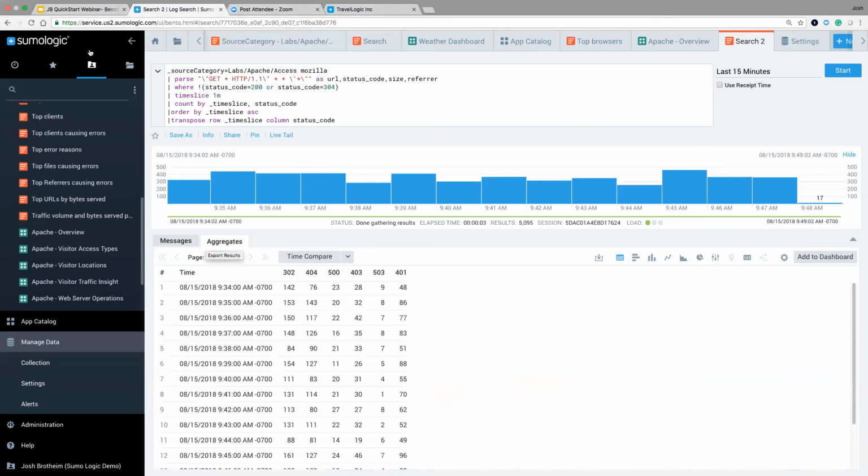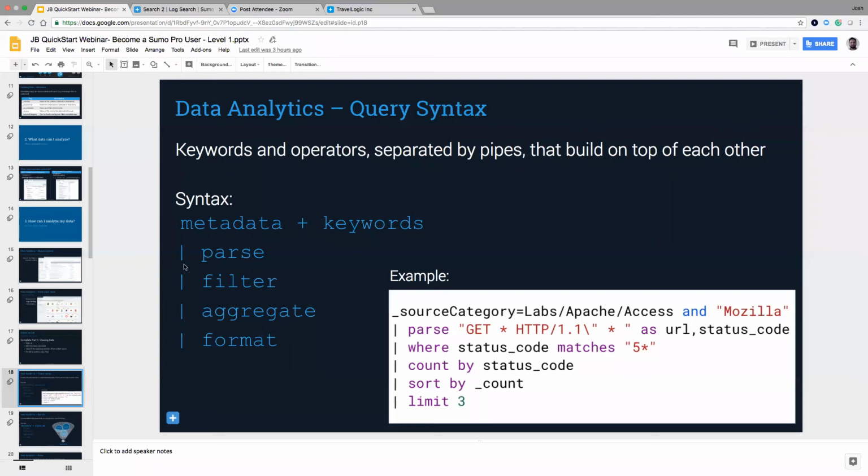Let me jump back into the slides just to make sure we're all caught up. So back into the slides. What we just went through are these steps related to the query syntax. We use keywords and operators separated by pipes to build on top of each other. And here's an example. We started with our metadata and keywords, which was that first line, essentially starting to narrow down that scope.